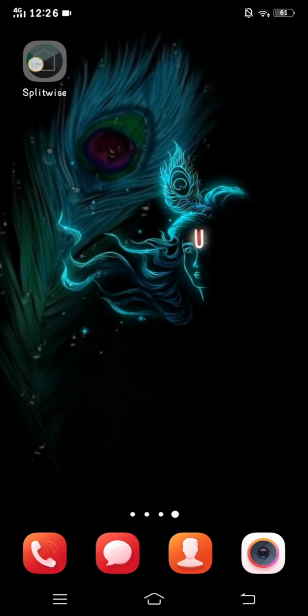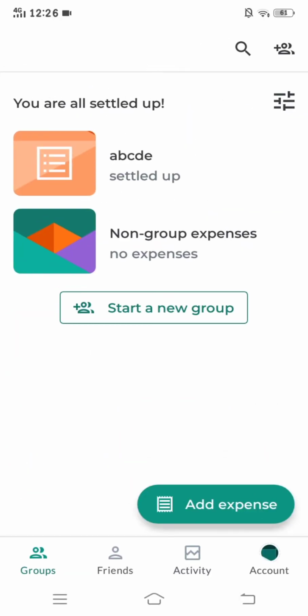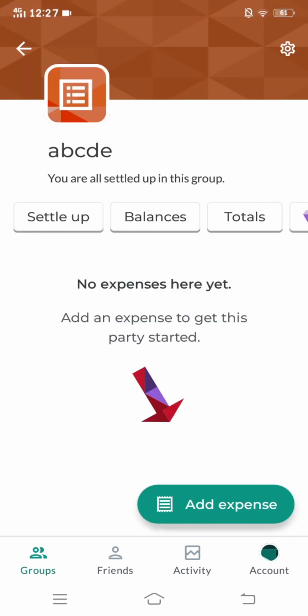First of all, open the application. After that, click on your group. Furthermore, click on the settings button that appears on the top right corner of your screen.